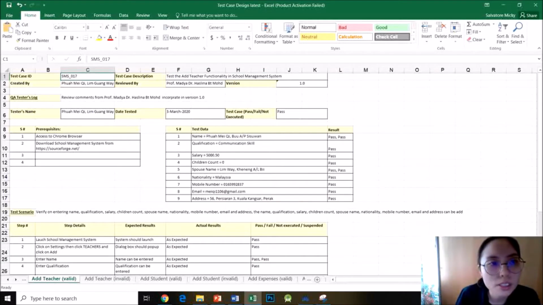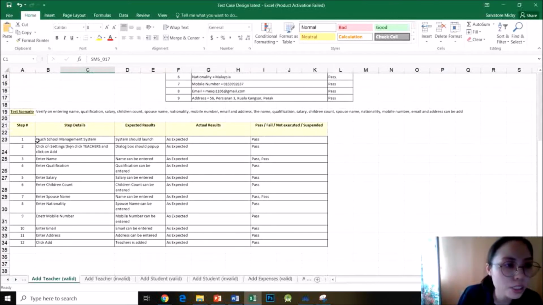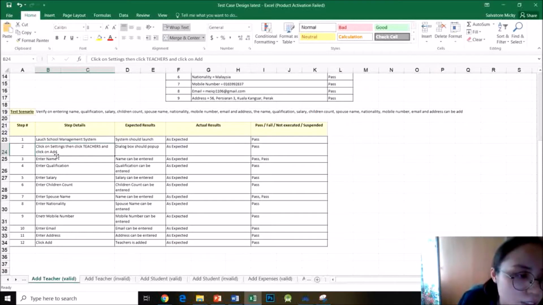In addition, this test case is to test the add teacher functionality in school management system. So the test scenario is verified on entering name, qualification, salary, children count, spouse name, nationality, mobile number, email, and address, and all of these can be added. So the first step is to launch the school management system, and the second step is click on setting, then click teacher, and click on add.